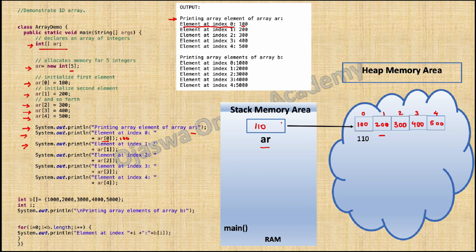The next statement is System.out.println, "Element at index 1 colon", AR of 1. So AR of 1 will retrieve the value stored at that location, that is 200, and this will be printed. Next is System.out.println, "Element at index 2 colon", AR of 2. So AR of 2 will retrieve value 300 and it will be printed to the console.